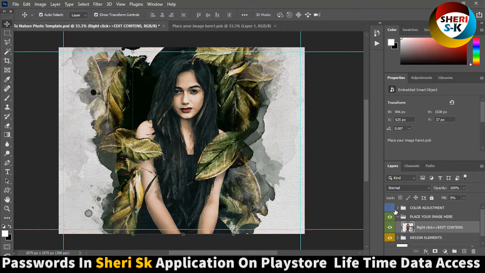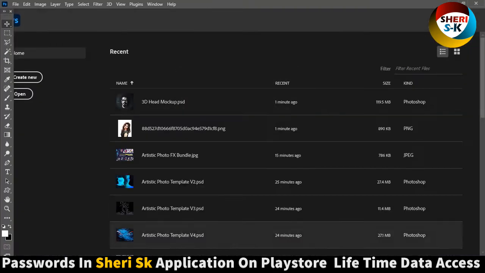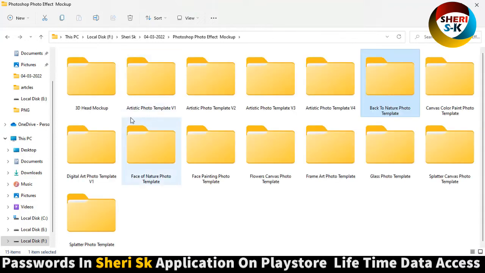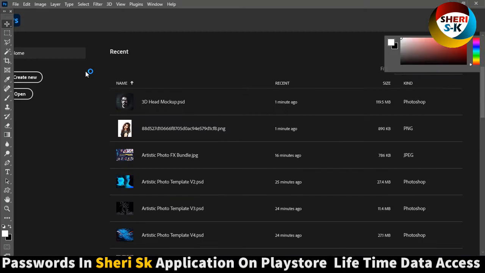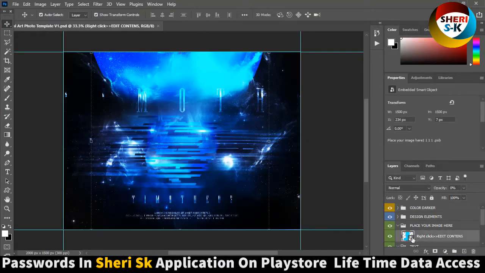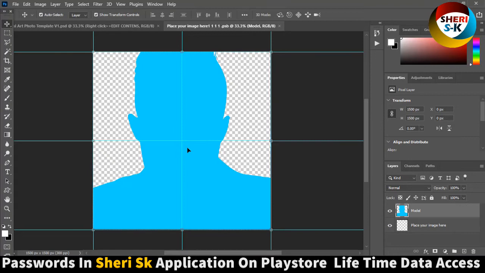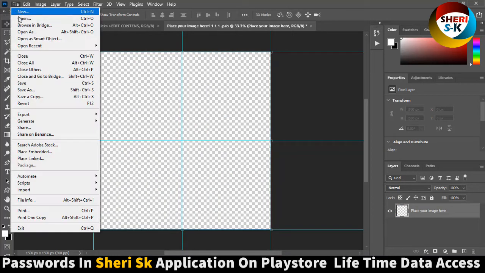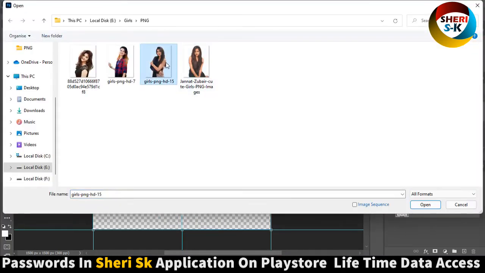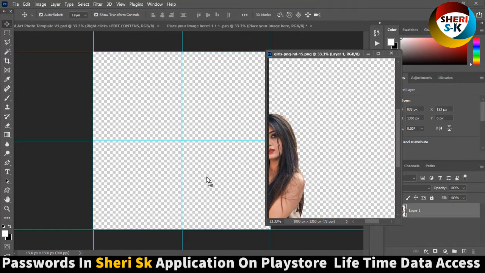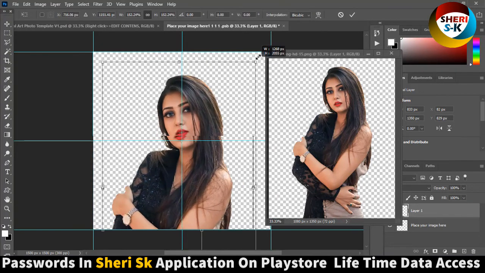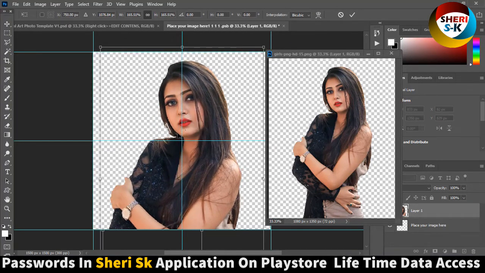Here is color option, color adjustment. Okay, element, no. Digital art photo template 1. Replace your photo. We need just a face. I think these are high definition. Control S.